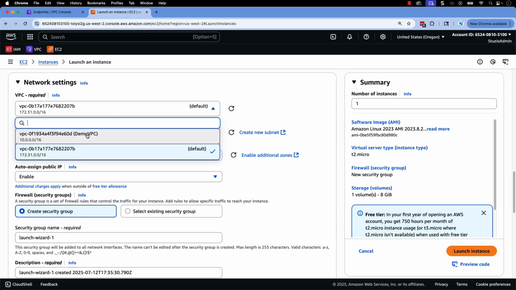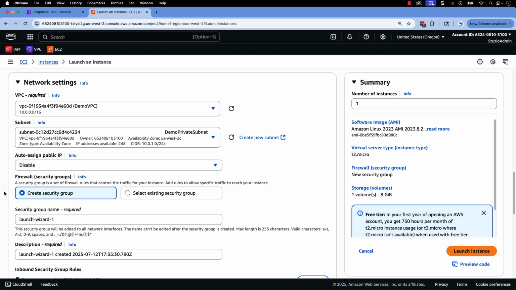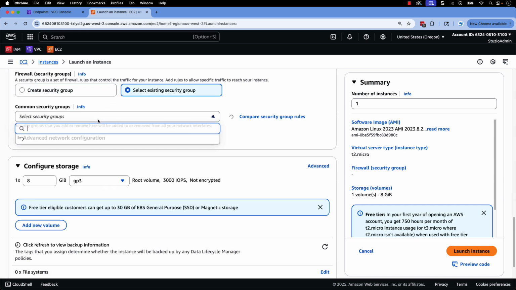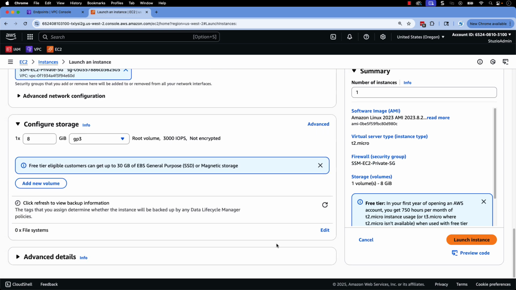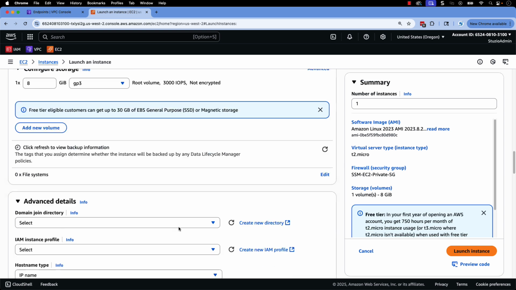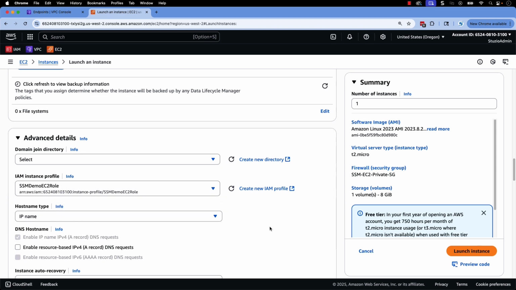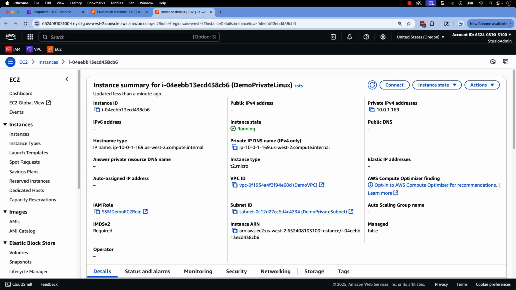VPC, I'll select Demo VPC. For subnet, I'll select Demo Private Subnet. For auto-assign public IP address, I will disable it. Recall that this is designed to be a private EC2 instance without access to the internet, so I don't need a public IP address. For security group, I'll select Existing Security Group, and I'll select the SSM EC2 Private Security Group. One last step, I'll go to Advanced Detail and select my IAM instance profile, the SSM Demo EC2 role. And now I'll launch instance. Now my Demo Private Linux is ready for use.